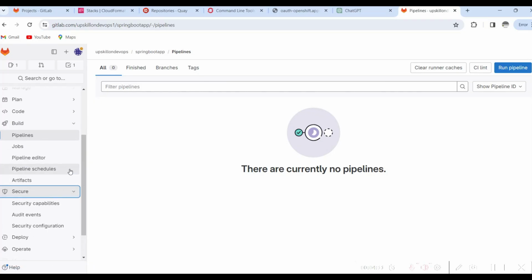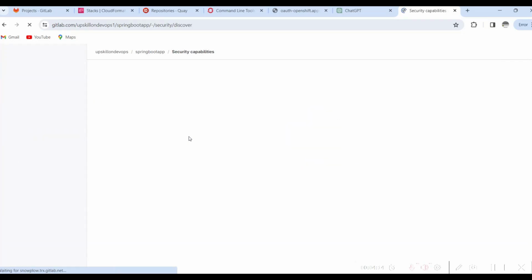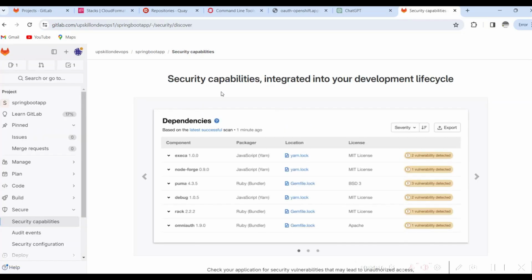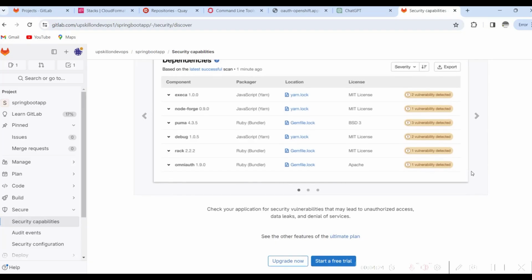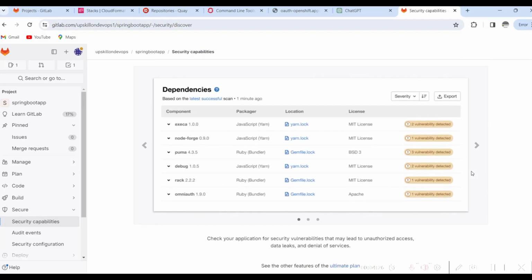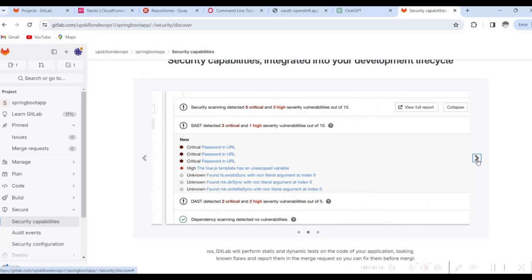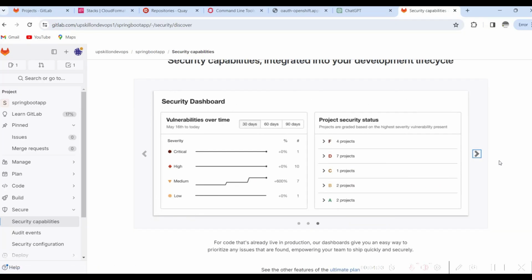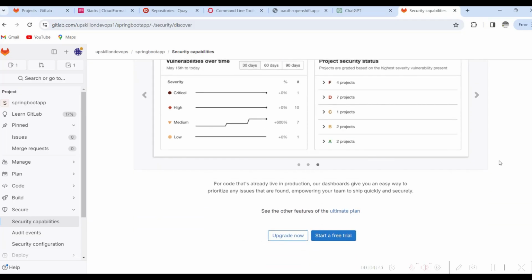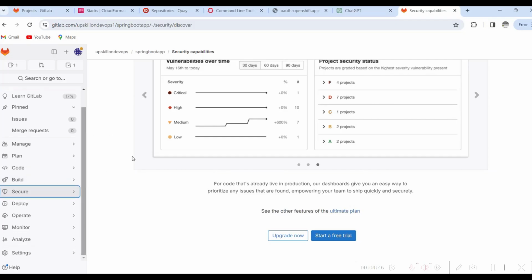Then you can go to security. In the security part, you can see the vulnerabilities of your application, like SAST and DAST. Currently this is not free. You need to upgrade this free version to a premium version, and then only you can see this dashboard. You can see the SAST report, DAST report, and code quality report. All these things you can see here in the security portion. Currently, in this demo, I am not covering this part.